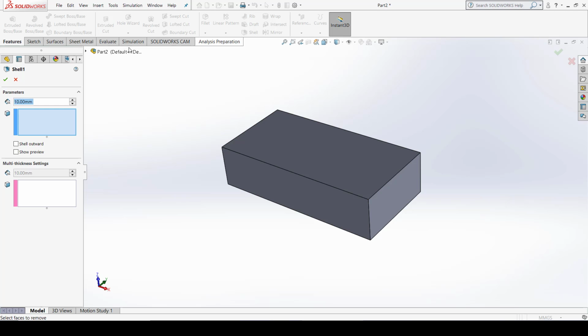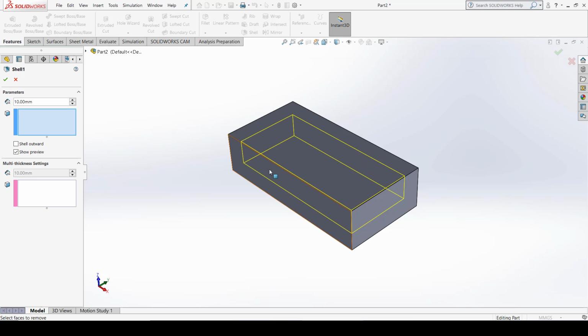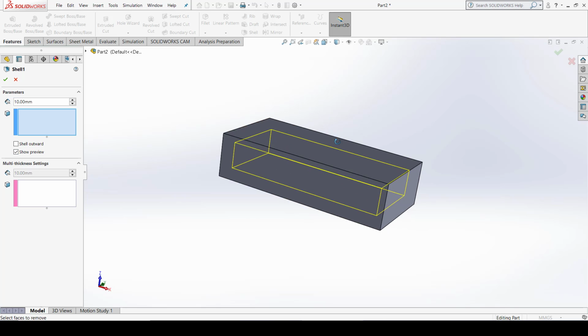When you click shell, your command is applied, but you can't see how the shell is applied. So just click here, show preview. Now when you click show preview, you can see a yellow structure appears. This means that the shell command is applied and this yellow structure is the region from where the material is removed. It means that it is hollow within these yellow line limits. So when you click on shell, the shell command automatically applies on the component. Now to preview that command, you have to click the show preview option here. So this is how your shell command applies.